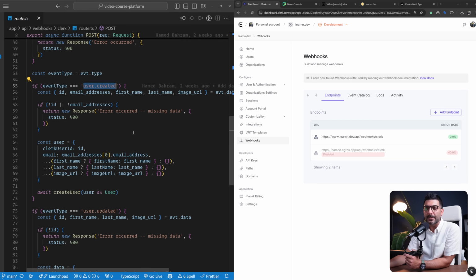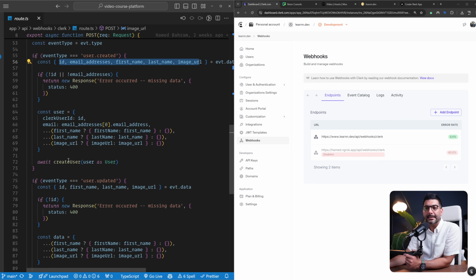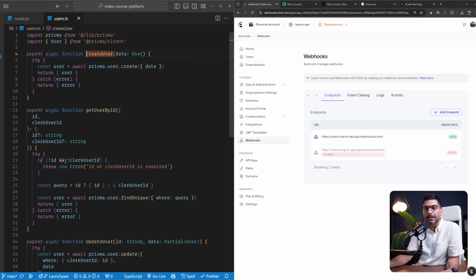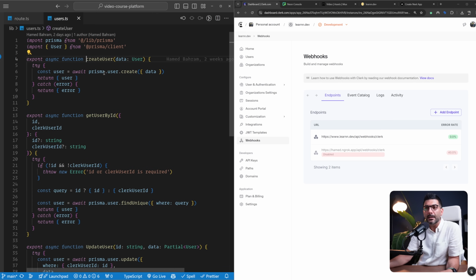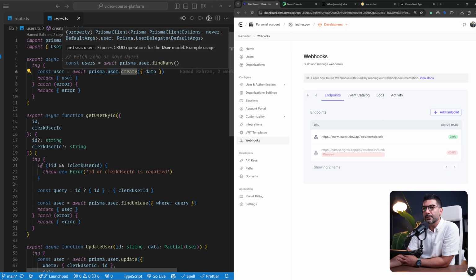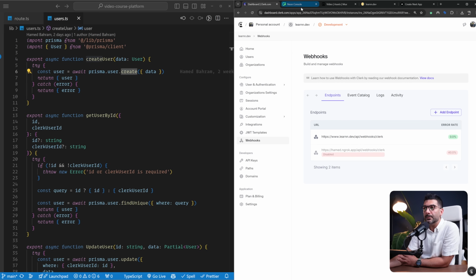If it is user created, I'm going to get the data that's sent with this event, and then I'm going to access a create user function that I have using Prisma and Neon database to create a new record in my database. So let's quickly look at this create user file. This is using Prisma.user.create and passes the data.